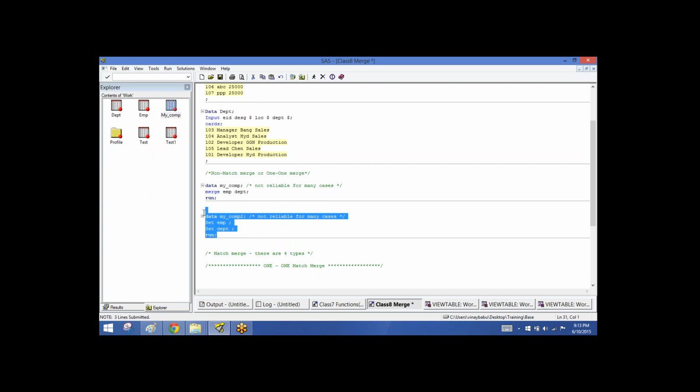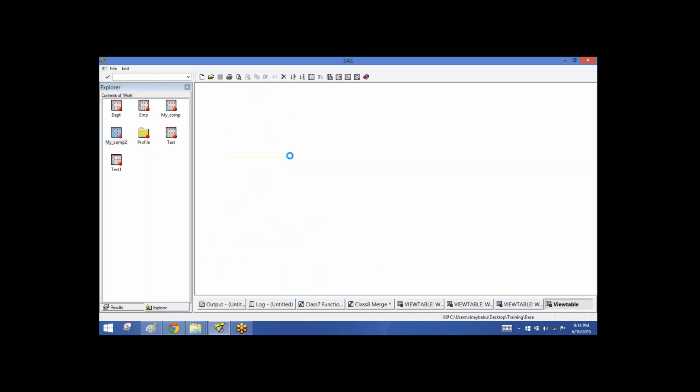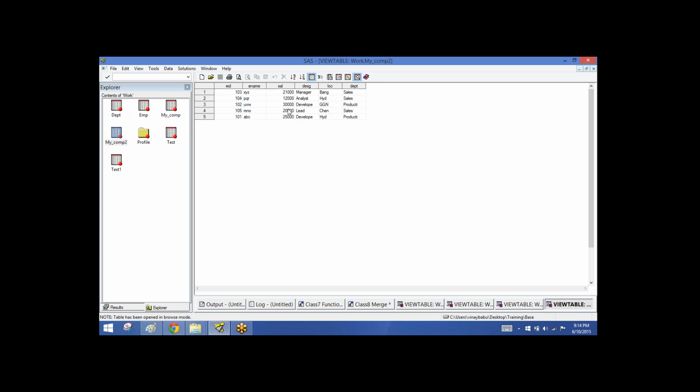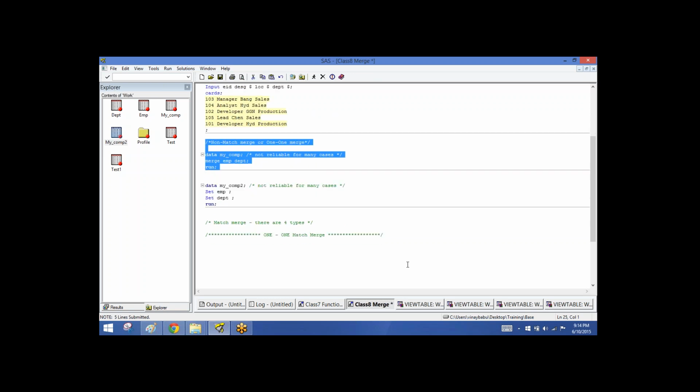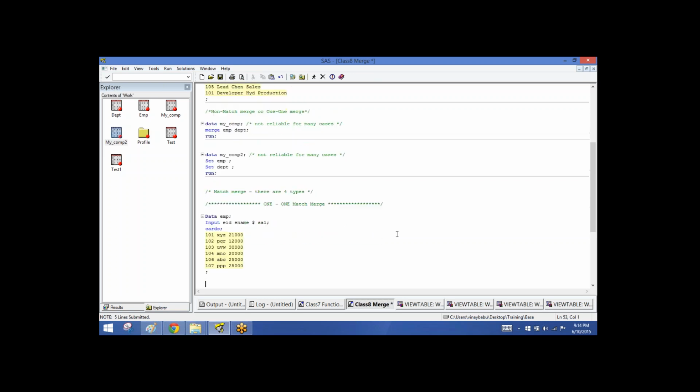Either you can set both of these datasets. Let us set both these datasets into my company too. So you can also set like this, and the values will still be the same. What are we doing? We are using the set statement to set both the datasets. This is called a one-to-one merge, but the actual way we need to use is to sort both datasets first.